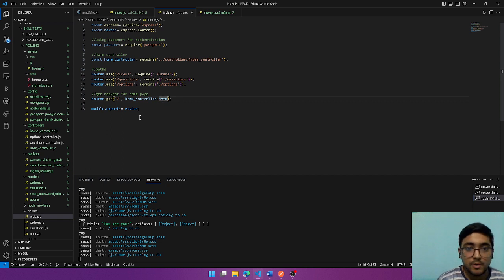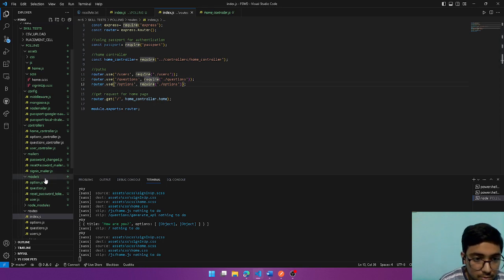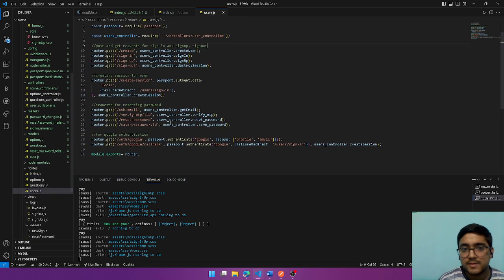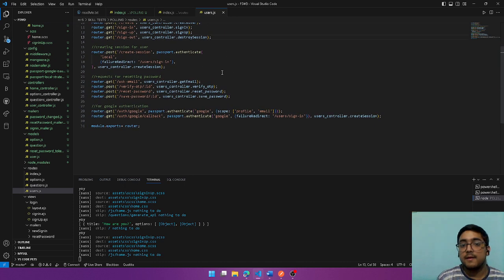Next, for other requests like users, questions, and options, we have created separate routes. Let me show you the users. Users is basically for the sign in, sign up, and sign out of the user. And there is also a facility for resetting a password.